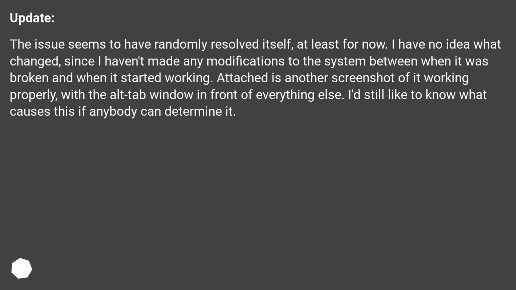Update. The issue seems to have randomly resolved itself, at least for now. I have no idea what changed, since I haven't made any modifications to the system between when it was broken and when it started working. Attached is another screenshot of it working properly, with the Alt-Tab window in front of everything else. I'd still like to know what causes this if anybody can determine it.